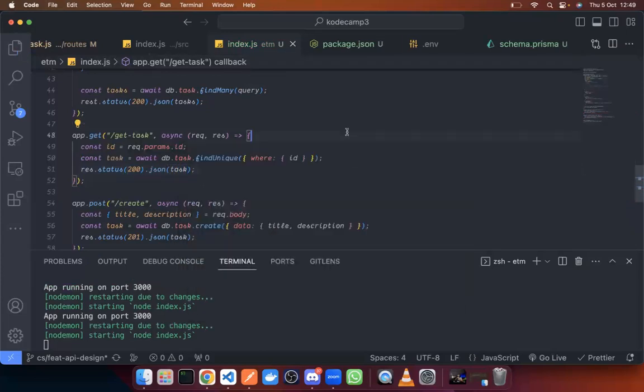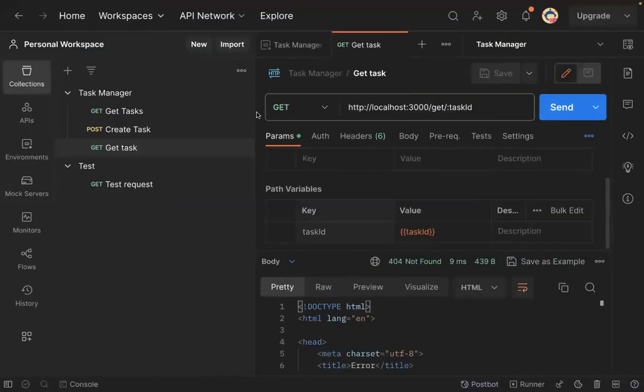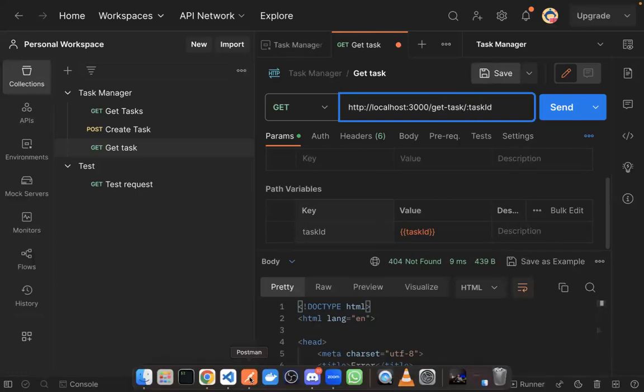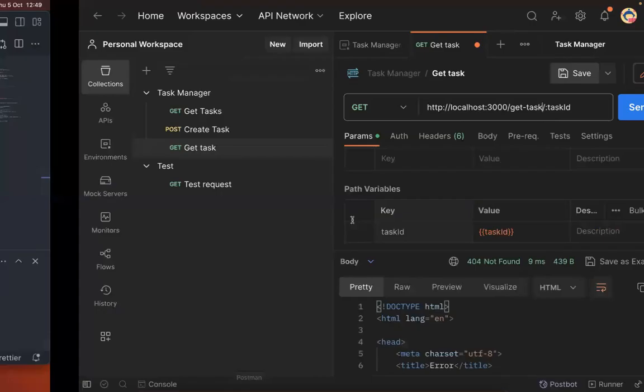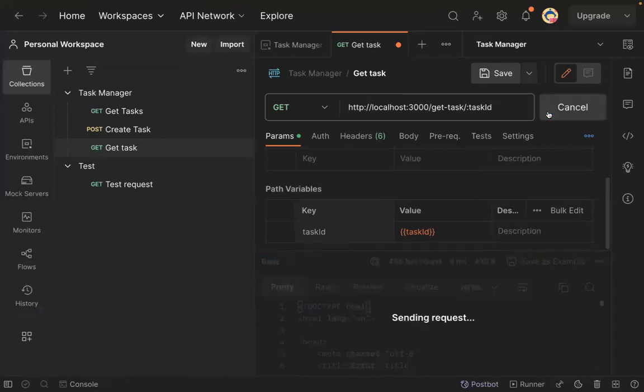task. Okay, so now let's come back to Postman and then make this request /get-task, where we want to get access to that ID. Say task / ID like this. Okay, so let's send this request once more.